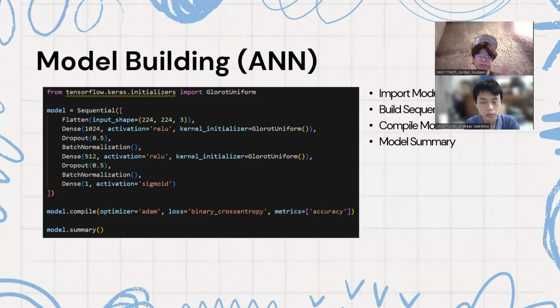And for the model building on ANN, we don't use pre-trained data like before, like in Inception. The sequential model was created similarly to the Inception, and we used dropout, flatten, and batch normalization, just like Inception. And for the dense layer, we also use the ReLU activation. For the kernel, we also use the uniform initializer. And the final layer is also sigmoid activation. Then we compile the model using the Adam optimizer.